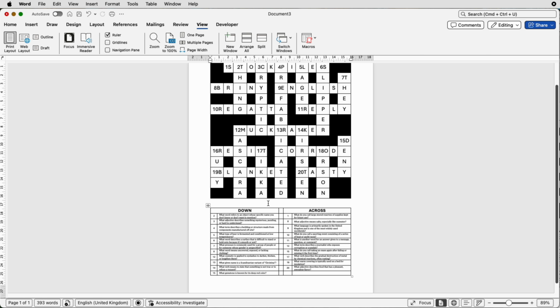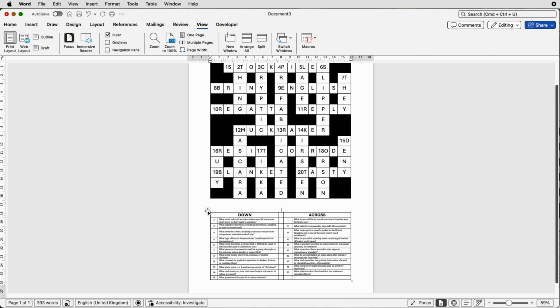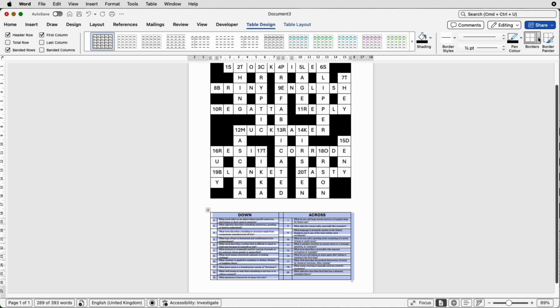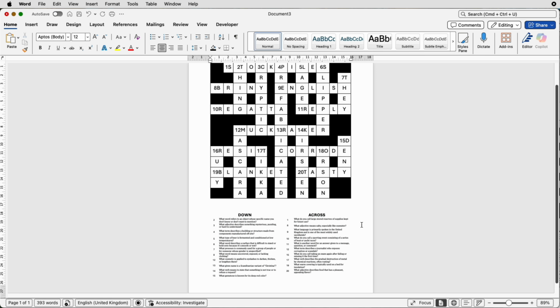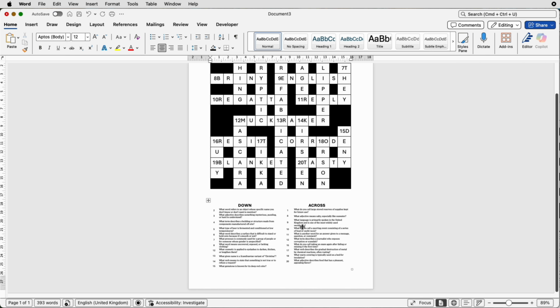So then we're going to take out the borders of this table here. So select it, go to table design, go to borders, and just select no borders. Deselect. Now the reason my text is so small is because I wanted to get all of this on one page to show you and demonstrate it. But obviously if you want larger text, it may run into a second page.